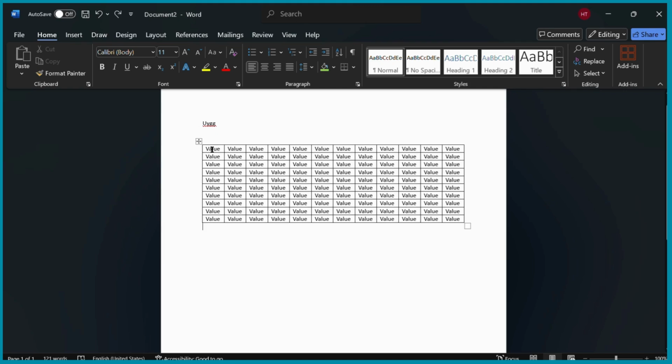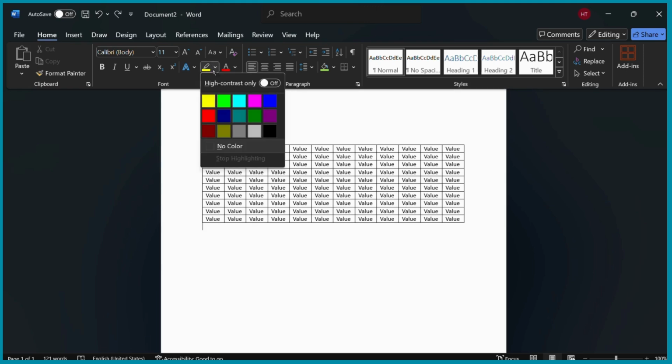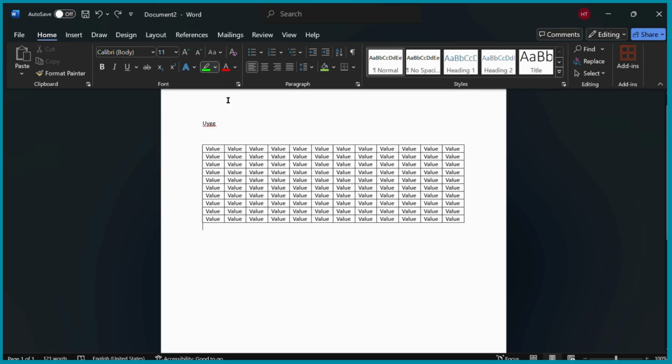So the first step will be to select the highlighter tool from the font section in your home tab. Once you've selected the tool, you may simply click on the drop down arrow to change its color. For example, let's say this green color right here.